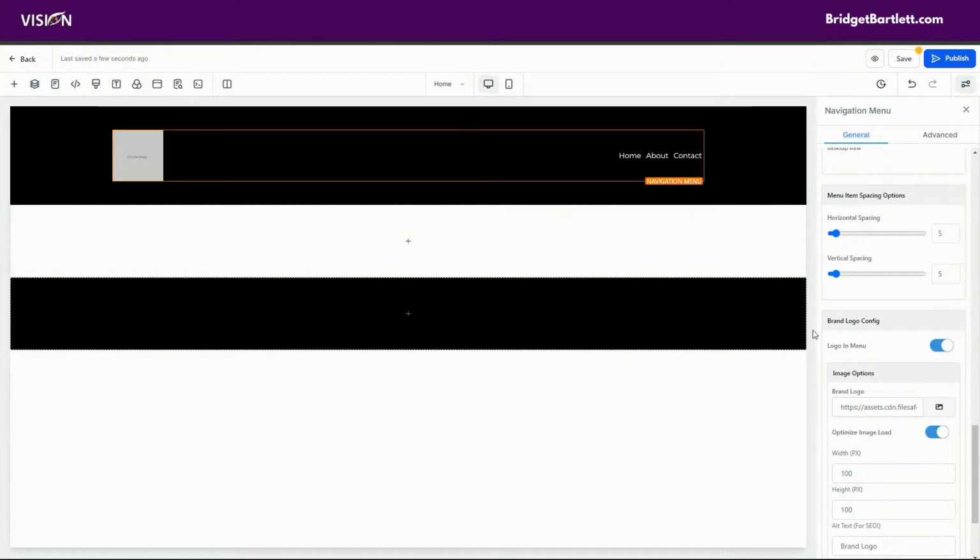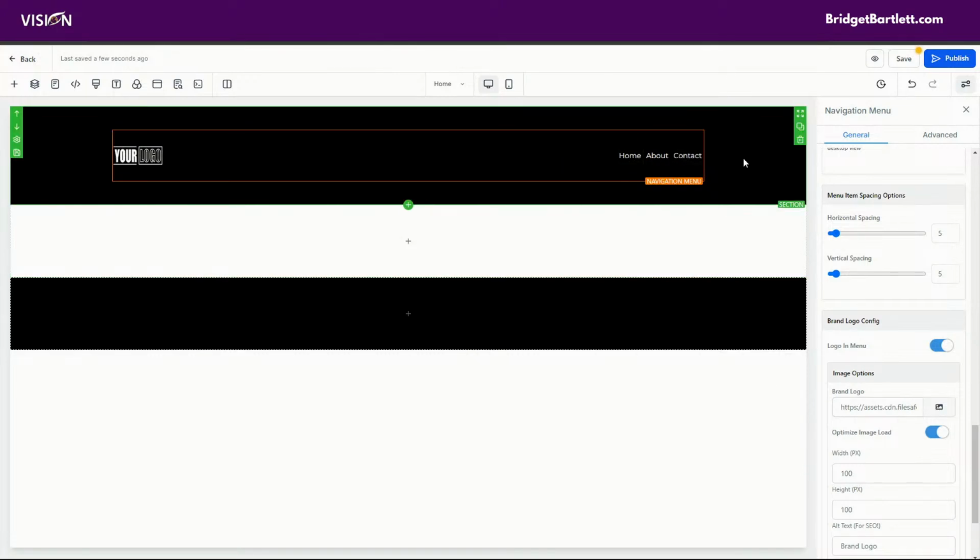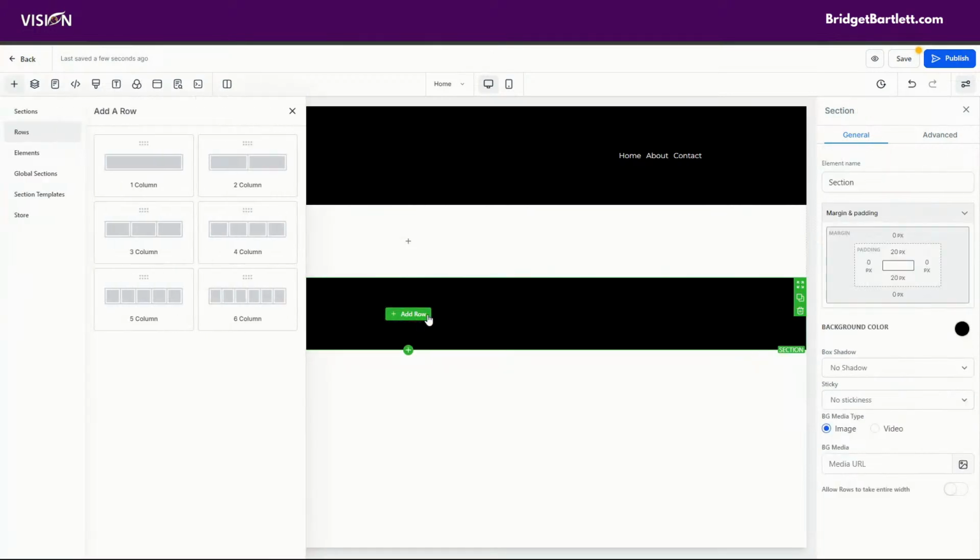Okay, so we have our logo here. We have our menu and all of that. Okay, so let's say that this is exactly perfect how we want it. Now let's go ahead and create the footer as well.